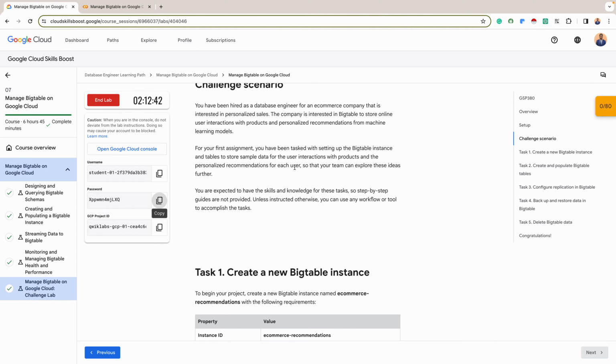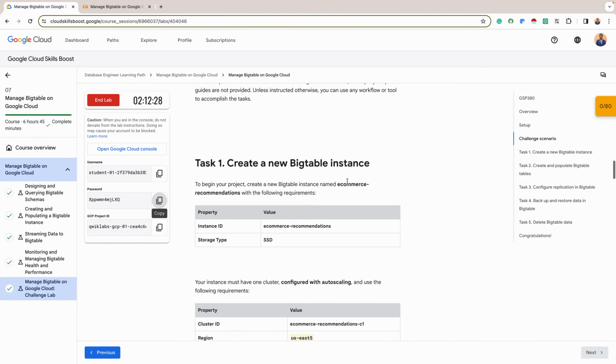So you're expected to use the skill you have and the knowledge for these tasks. So there would not be step-by-step guides, as I've mentioned before. Unless otherwise instructed, you can use any workflow or tool to accomplish this task. You can decide to create your instance by using the command line. You can decide to use the console. So feel free to use any one that works for you.